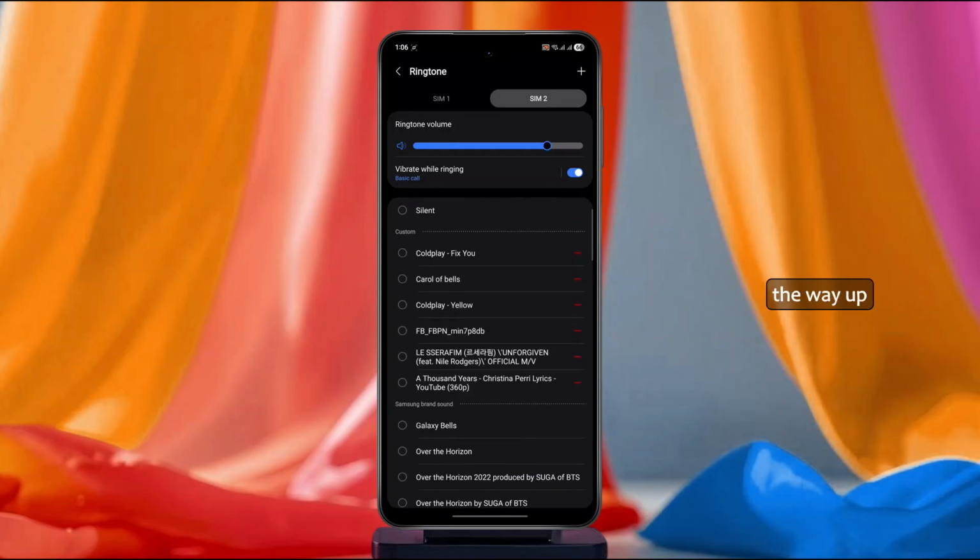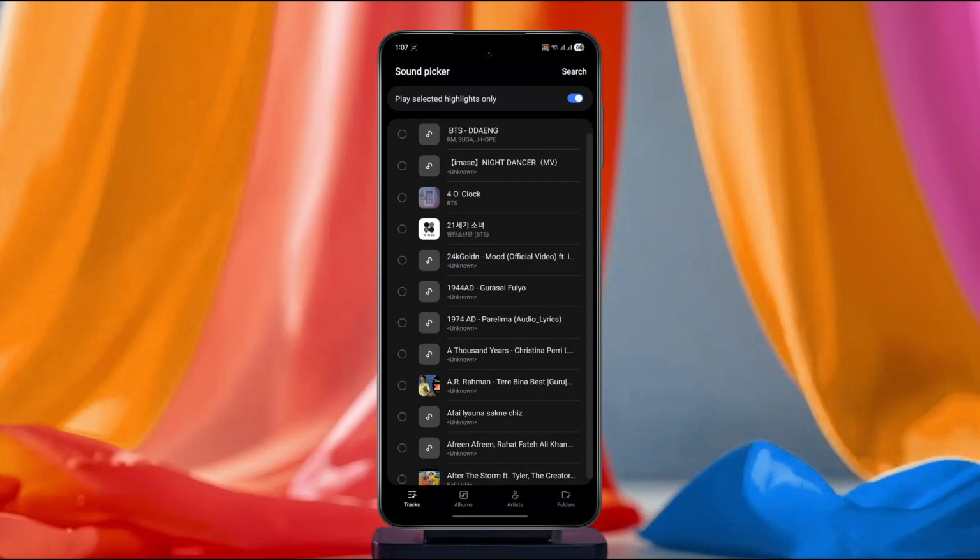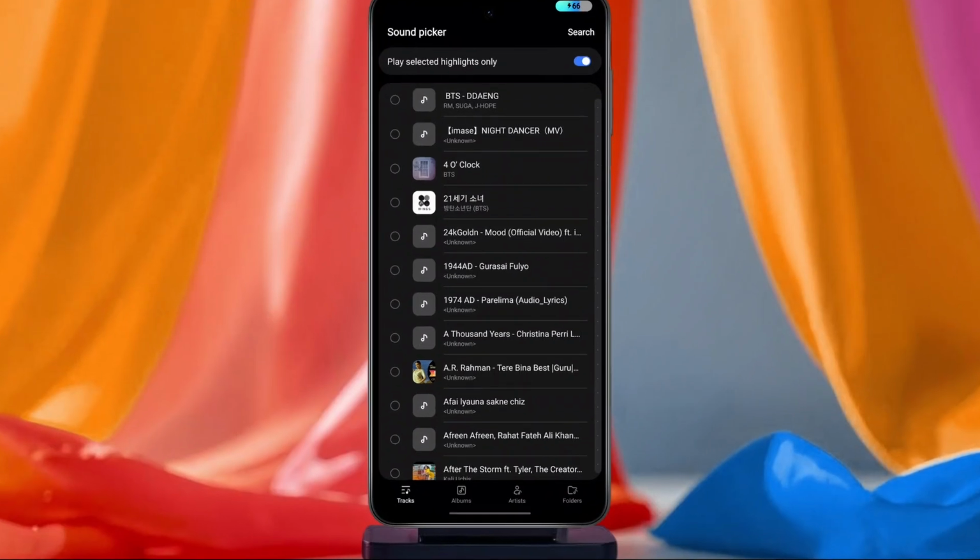If I move all the way up here, here are some of the custom ringtones I've already added. Now, if you want to add more, you can find the plus icon at the top right corner. Go there, and what you need to do is select a song or a ringtone from your folders or your music section.